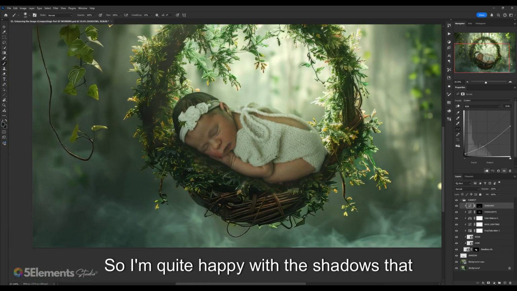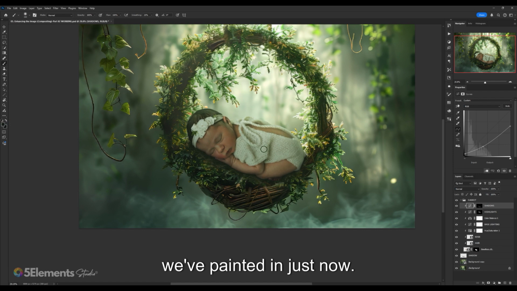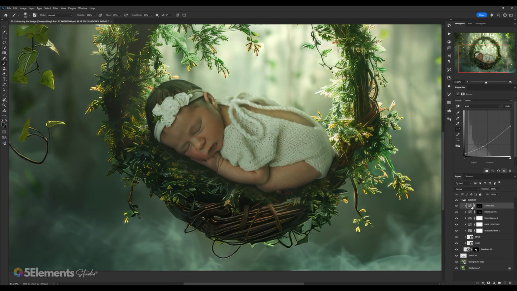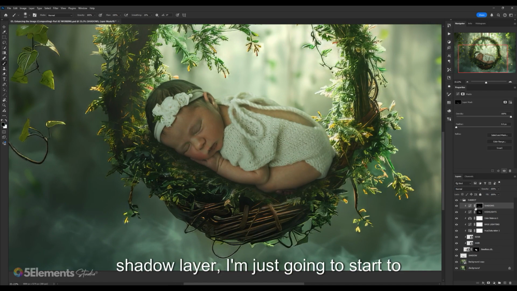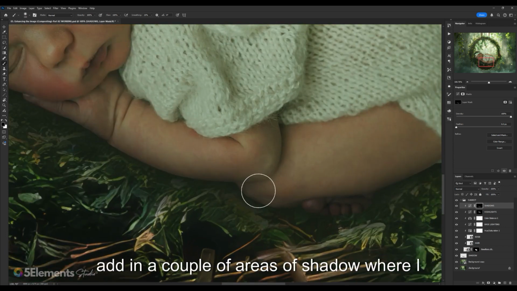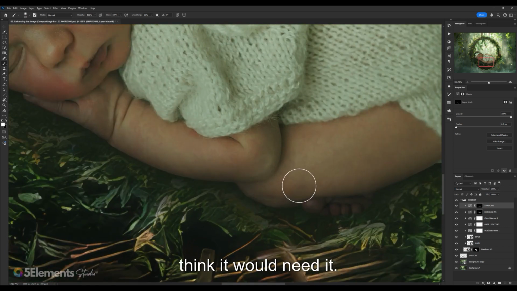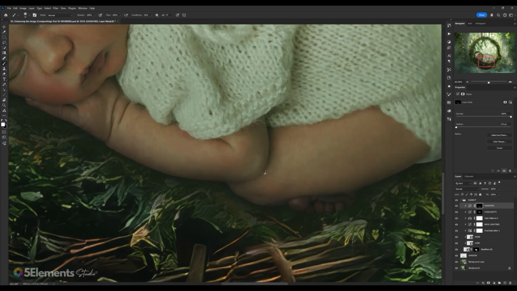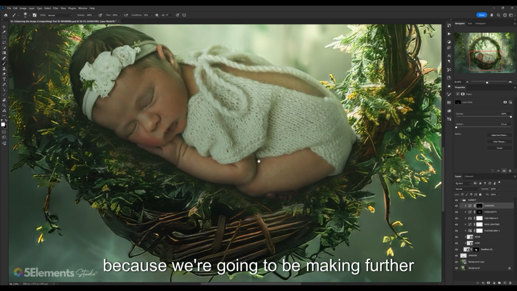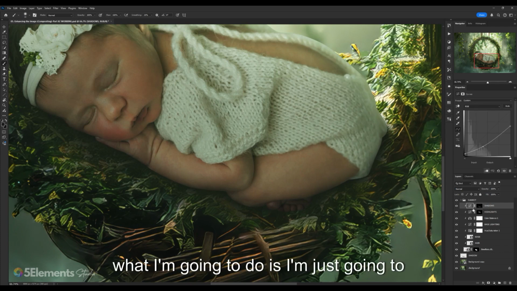So I'm quite happy with the shadows that we've painted in just now. So what I'm going to do is, with the same shadow layer, I'm just going to start to add in a couple of areas of shadow where I think it would need it. Actually, because we're going to be making further adjustments, before I do that, I'm just going to duplicate this shadow layer.